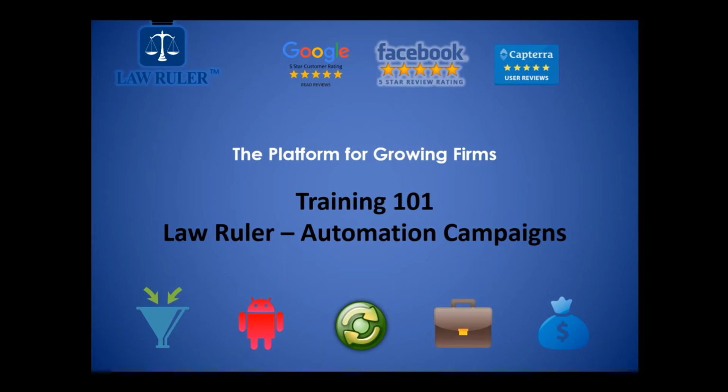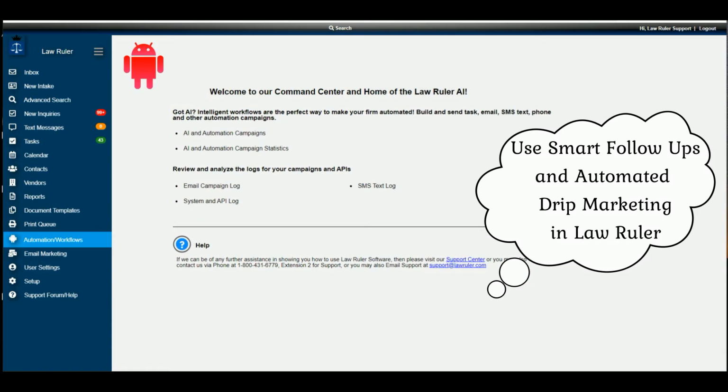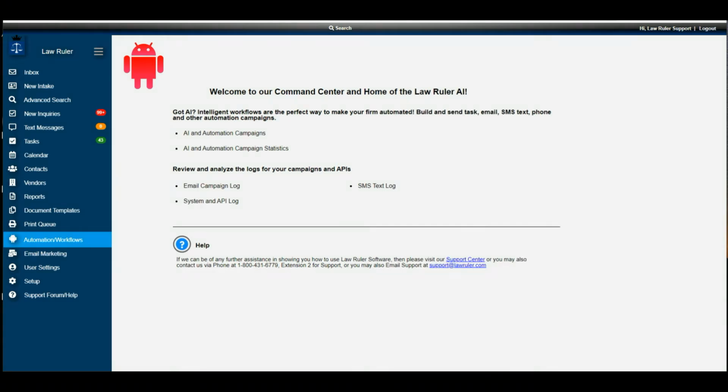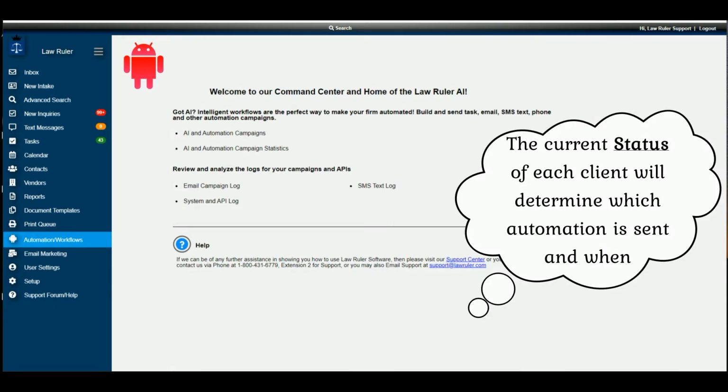In this tutorial, we're going to review setting up and configuring your firm's automated drip campaigns. Law Ruler's built-in AI automations take the guesswork out of following up with your clients. By setting up various automation campaigns in the portal, Law Ruler can automatically and intelligently reach out and follow up with their leads or clients based on their current status in the system.